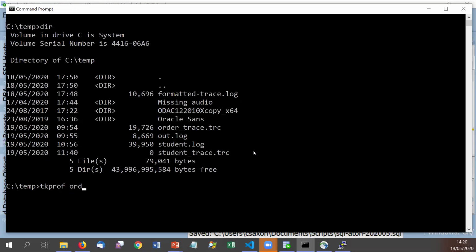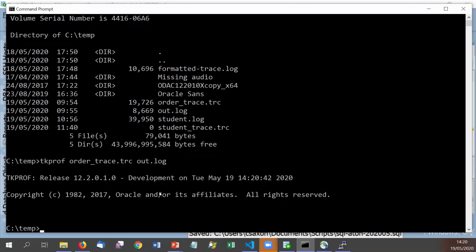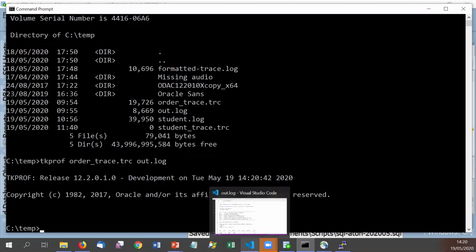And the simplest thing we can do is pass in the name of the file that we're actually tracing, so order trace, and the name of the file we want to spit results into. This will go through and parse it and give a bit of information, and now we've got some more readable details about what's actually going on.